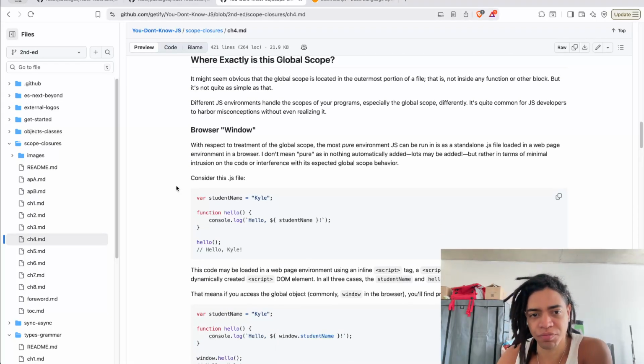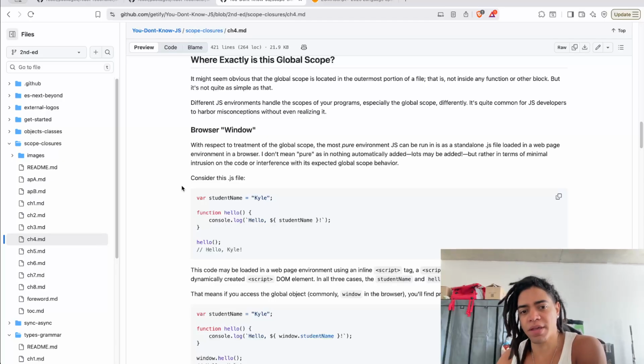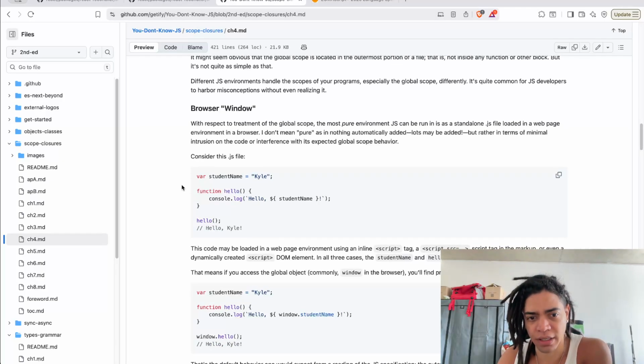Browser window. With respect to treatment of the global scope, the most pure environment JavaScript can be run in is a standalone JavaScript file loaded in a web page. By pure, I don't mean nothing is automatically added. A lot may be added, but rather in terms of minimal intrusion or interference with its expected global scope behavior. So consider this file.